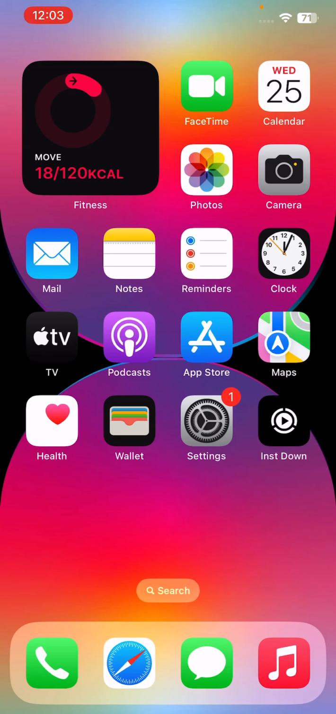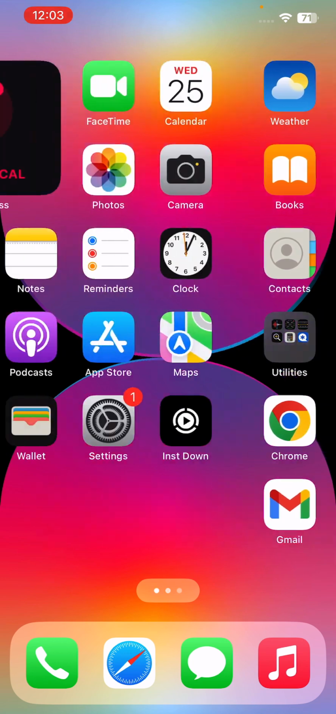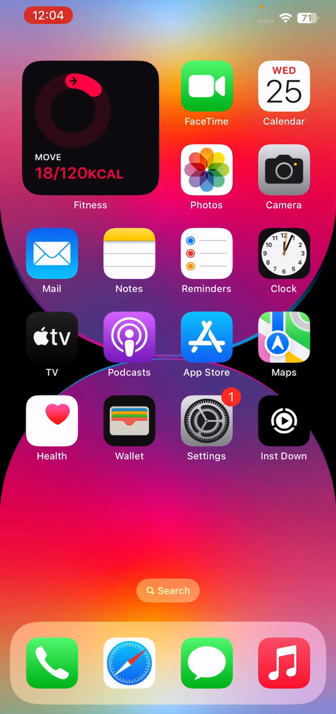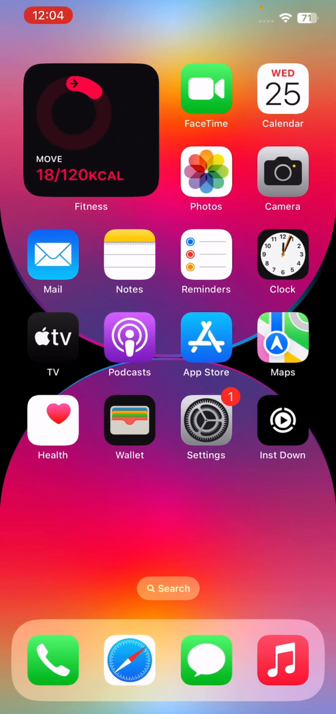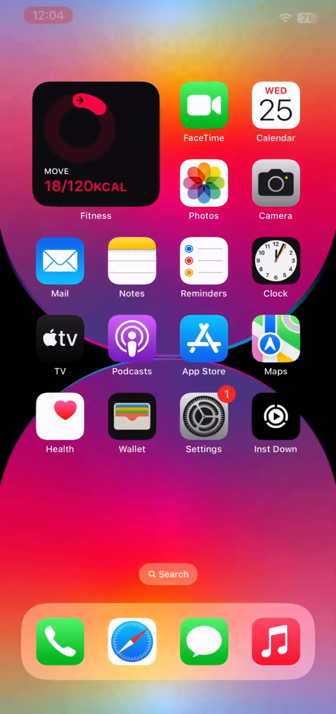So guys, in this video I'm going to show you how to fix iPhone lagging issue on iPhone. So guys, let's get started this video without wasting any time. So guys, first of all, close all the open apps on your iPhone. So for this, swipe up to close all apps. So I have the closed all apps here.